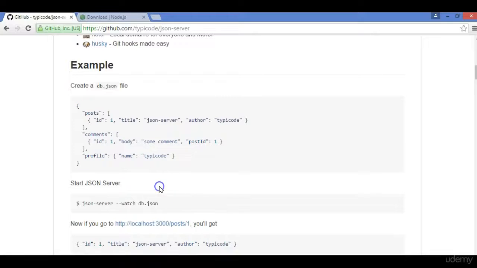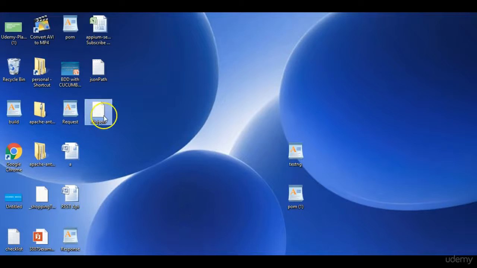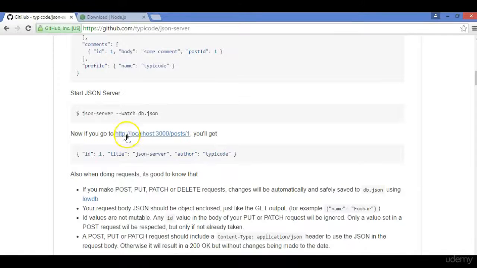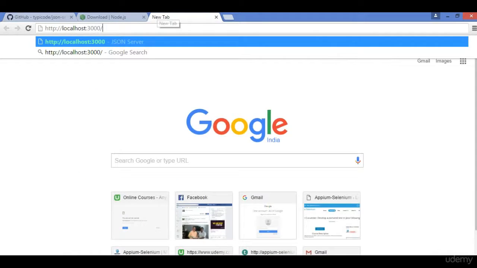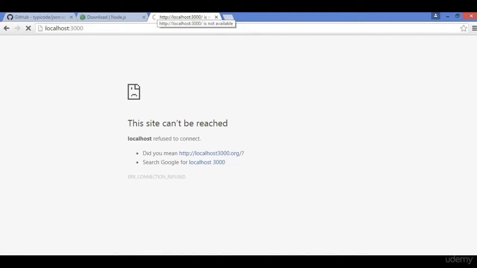Okay, so now we are all set. Our JSON server is installed, and this file is actually the database, db.json. If we go to this local server, you will find that your JSON server has been installed properly. Go to this URL. I think it can't be reached.